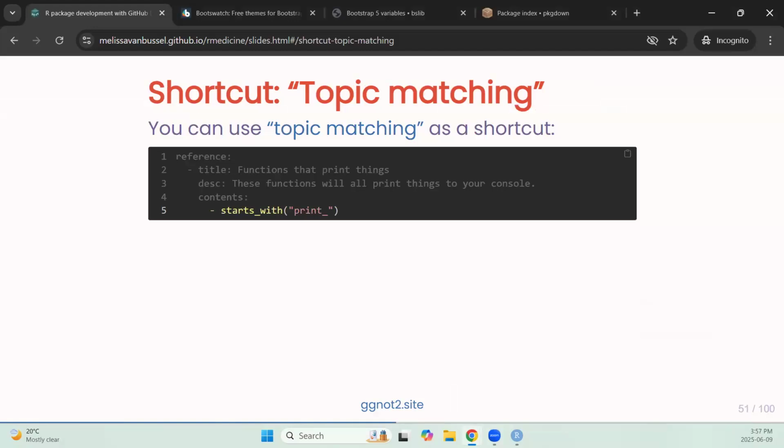But as you start to have more and more functions in your package, you're probably not going to want to have to type them out all one by one. So if you want a shortcut, you can use something called topic matching. And that works really similar to what you're probably used to if you're a tidyverse user. So you can use, for example, the starts with function, and then you don't have to type out the entire list of functions one by one. So this is really, really handy if you've got functions that have similar names to each other that can kind of be grouped together in a logical way.